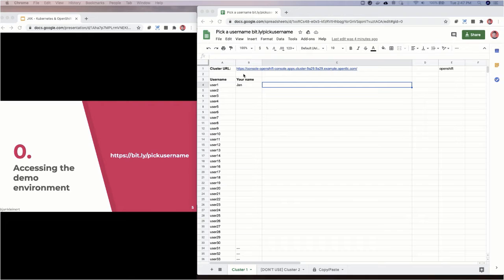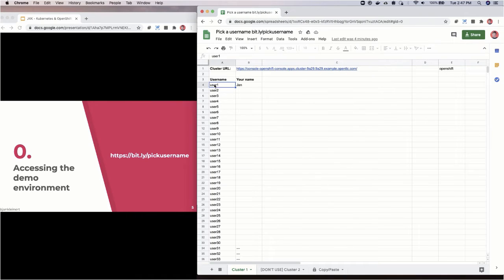Once you've done that, note this cell here with the word OpenShift in it. That's going to be the password that you use when you log into this cluster. Your username is here, so my username is user1. Password for everybody will be OpenShift.